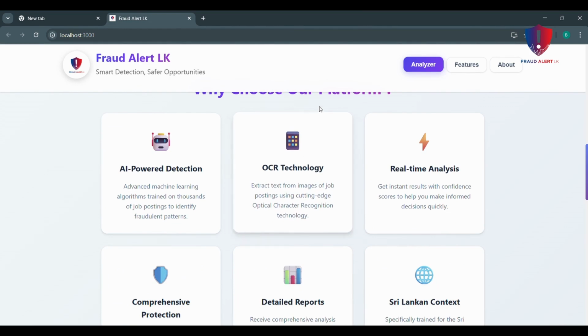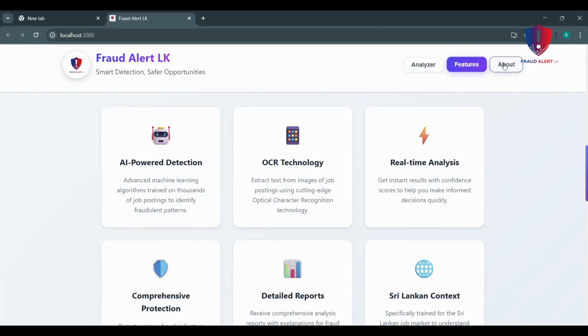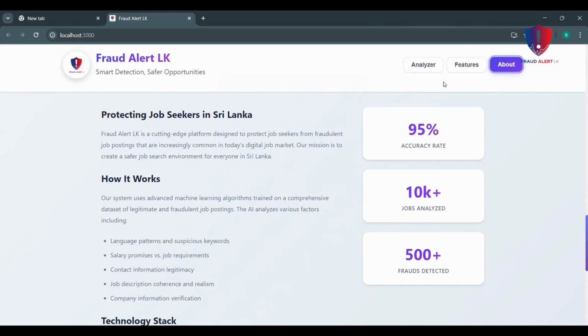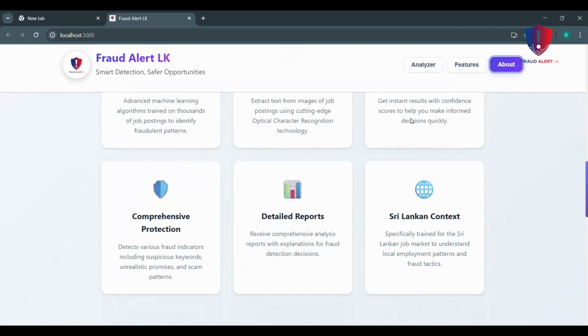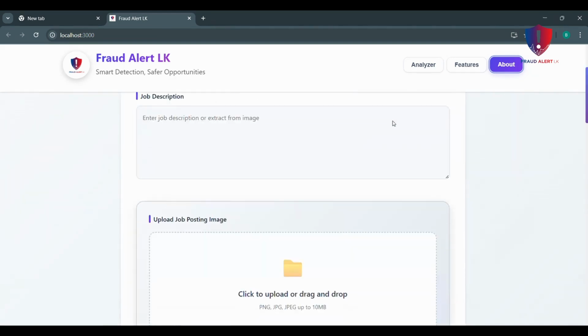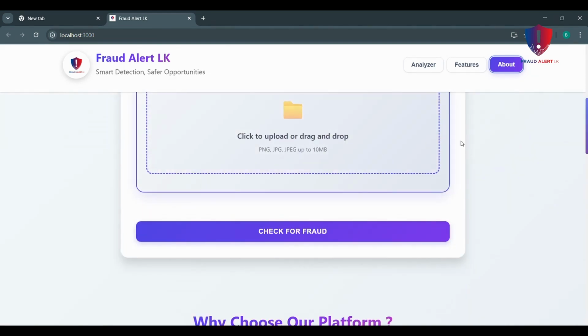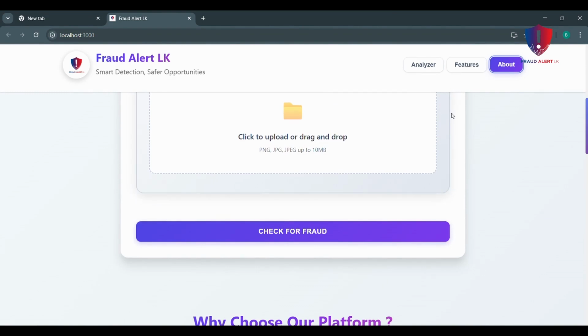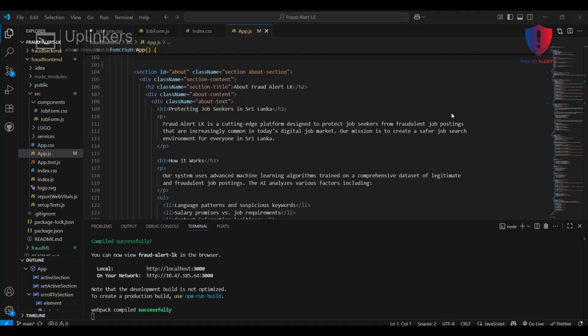The interface has three main sections: analyzer, features, and about. When we consider the core functionality of this fraud analyzer, the user can input a job description and an image of the job post to check for fraud. The form uses React state management with useState hooks for real-time updates and error handling. Behind the simple interface is a sophisticated React architecture.